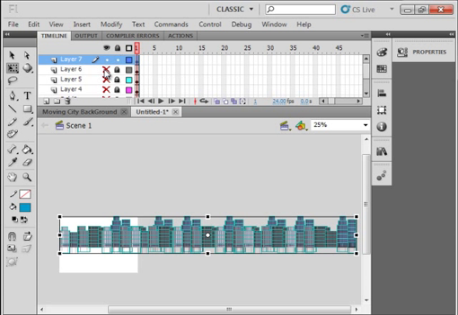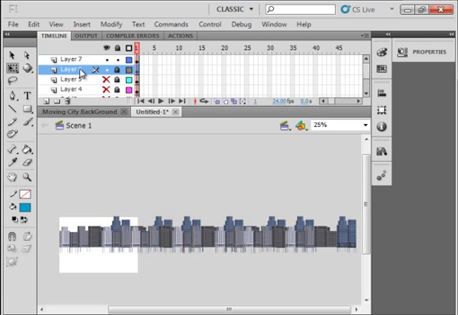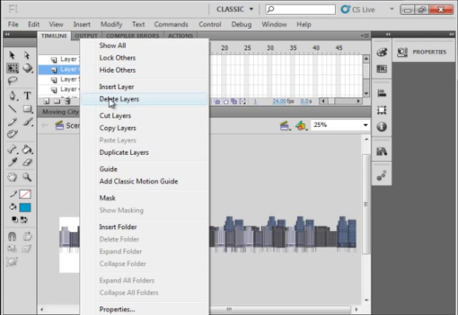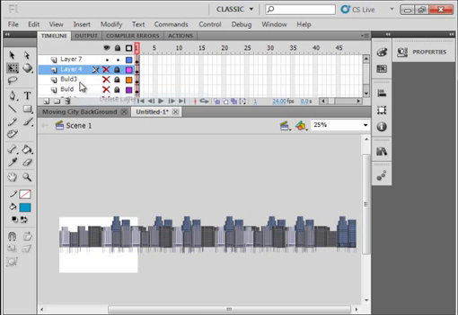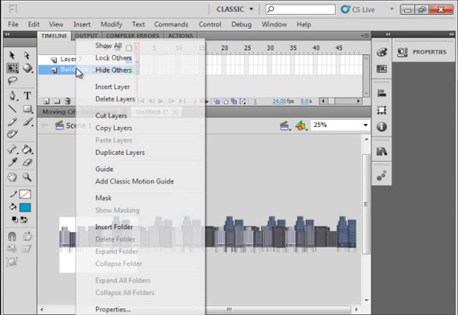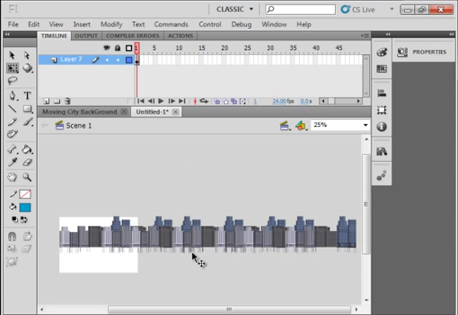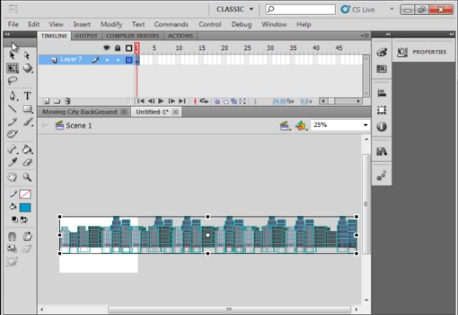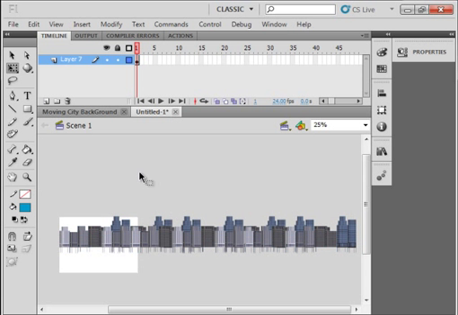And now, these layers, delete all those other layers. Delete, delete, delete, delete, delete, and delete. So there's all the buildings on one layer now. And I'm going to select frame one. They're all selected. If not, you can do the right click, select all.